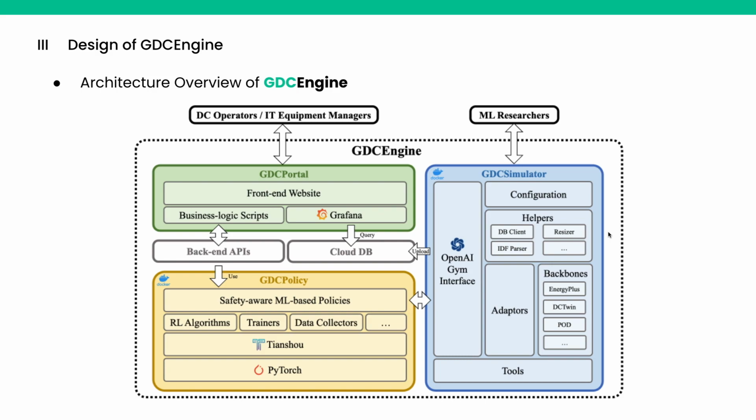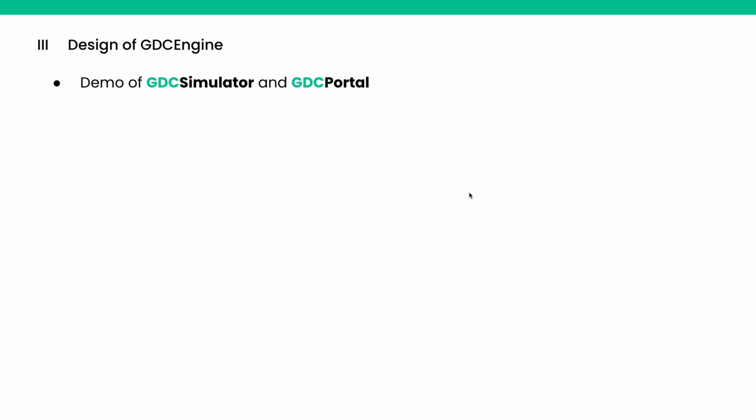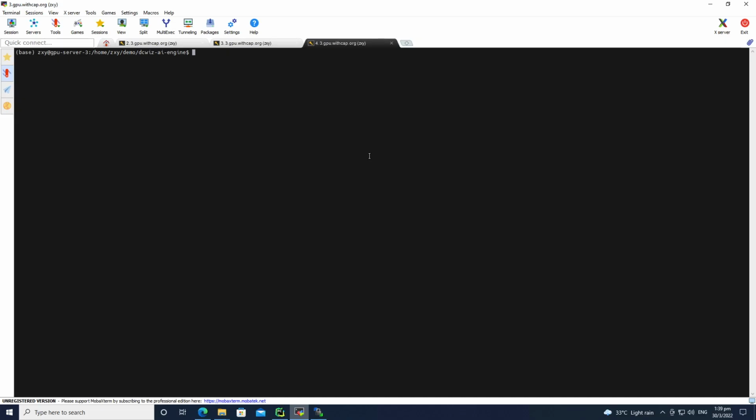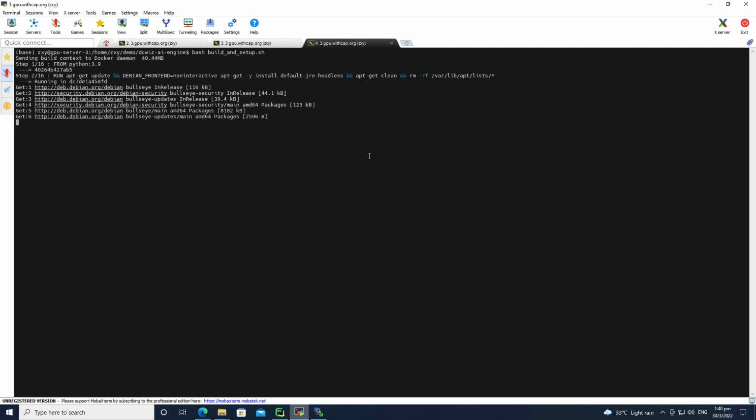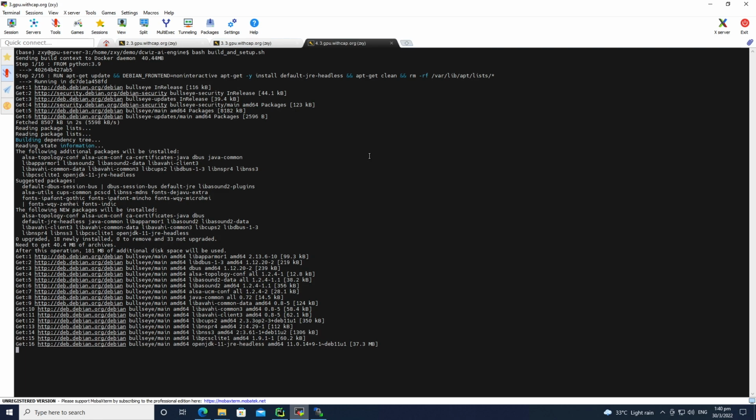We provide two interfaces that accommodate different user groups. Next, I would like to demonstrate how GDC Simulator and GDC Portal can serve ML researchers and DC operators respectively in their own ways. For GDC Simulator, you can clone the repository and run this one-line command to set up everything for you via Docker.